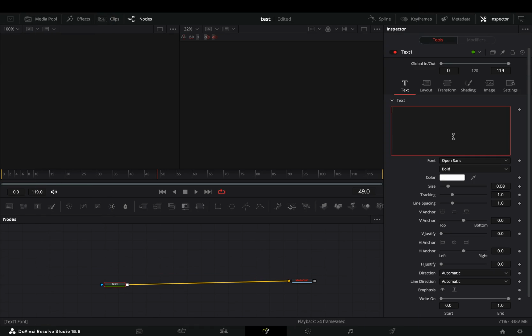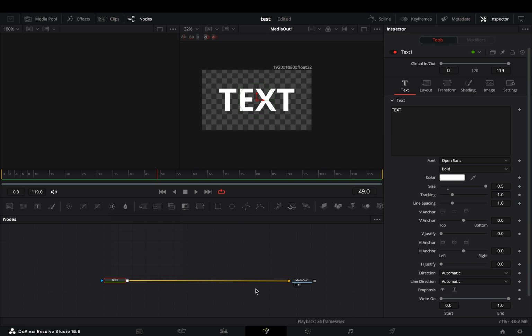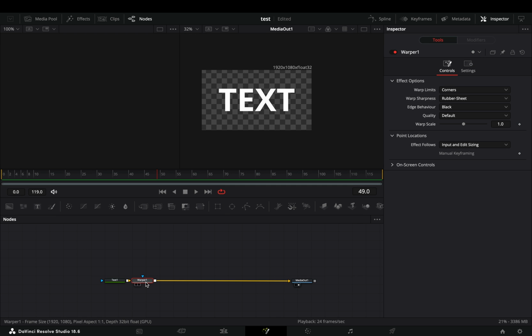Open the Fusion page and add a text node. Type down your boring text and adjust the size. Bring a warper node. This is available only in the studio version, so if you are in the free version, you can go in the corner and cry all day.